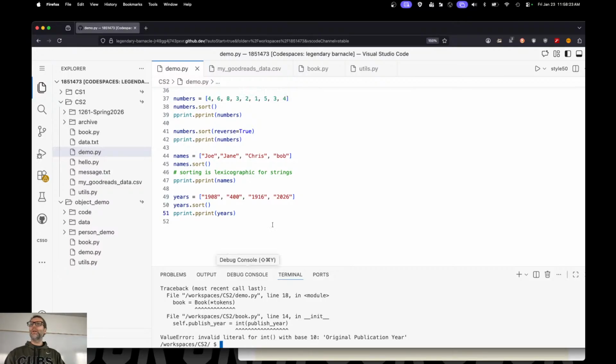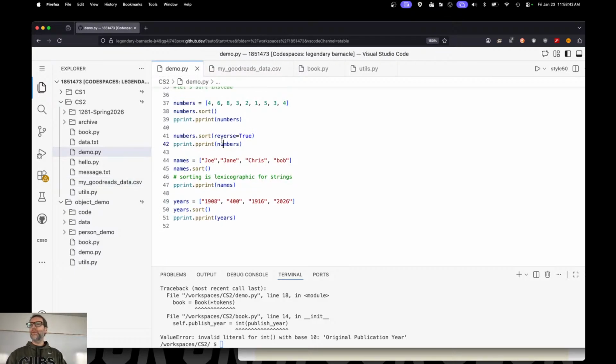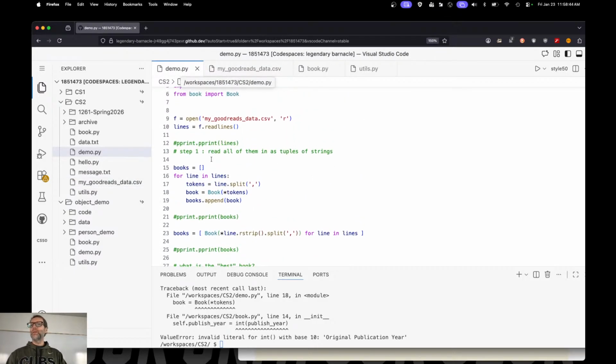Think about what's going on here. Let's come back over to my data file. What happens on the first line? It tries to convert what? Publish year, original publication year, as an integer. Is it going to be able to do that? Nope. Okay, let's come back all the way up here, and let's rethink this.